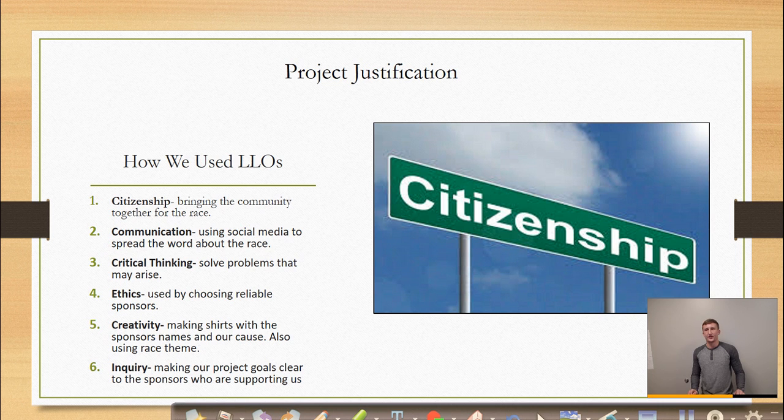So for our project justification, like I said, this is when we're talking about how we incorporated our LLOs into our project. So number 1 is citizenship. We did this by bringing the community together for the race. So just bringing everybody together for one good cause can really do a lot for people, and I think that's just a good thing. Number 2 is communication, using social media to spread the word about the race. Communication is a big part of just communication in general. Social media is a big part of that.